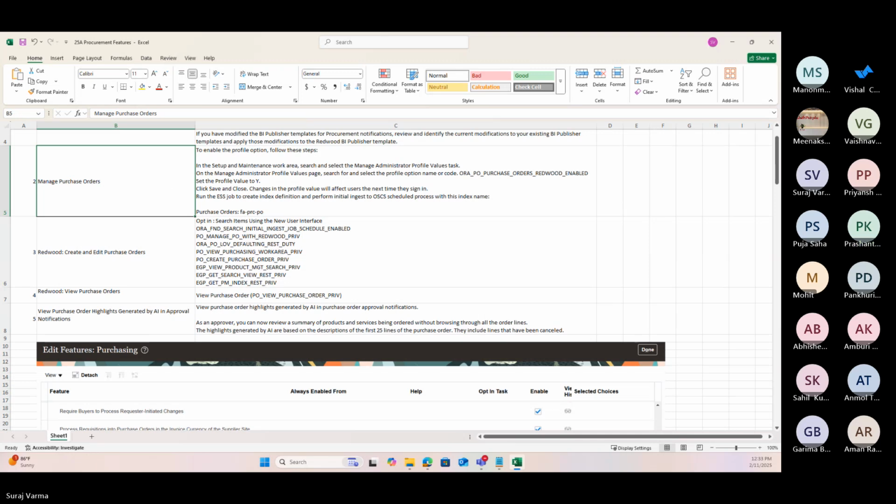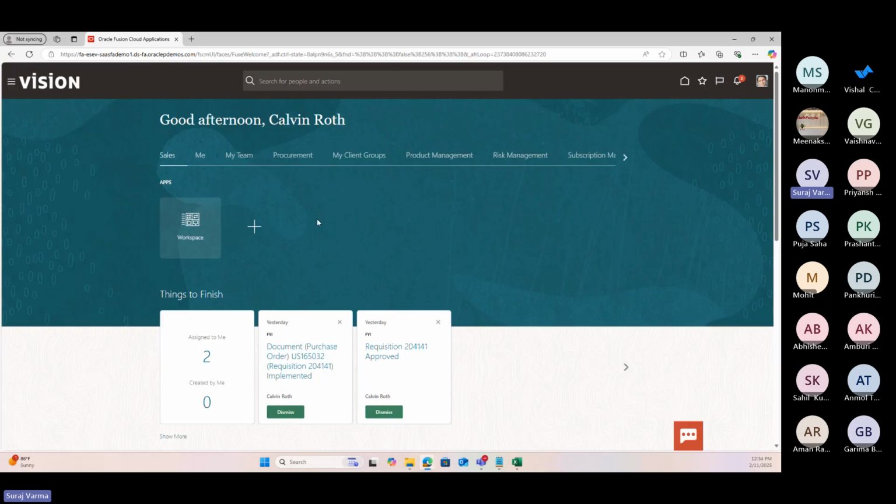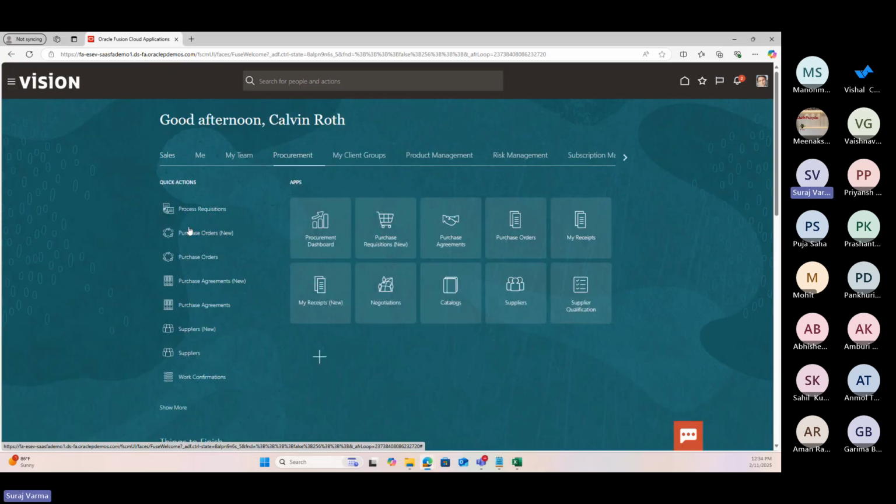Sure, sure. So the second one is mainly related to the Manage Orders screen. Just like the requisitions, which have already started moving into Redwood at an earlier stage, now for orders also they have moved it into the new UI. And for enabling this, I'll just show you that also. So if you see, we have something called Purchase Orders New. So this is what our new Redwood theme will look like.